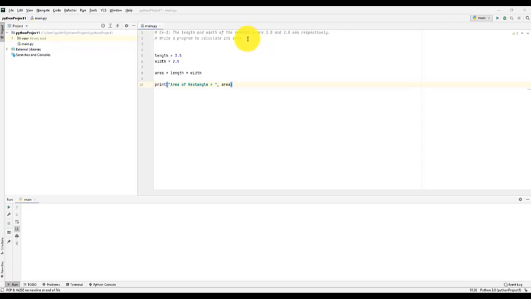So let us say we have two variables to store the length and width of the rectangle. Length is equal to 3.5, width is equal to 2.5. And next we can simply calculate the area, which is equal to length into width. So we have another variable for area. And after that we are just having one print statement for displaying the area of rectangle, the calculated area, right?